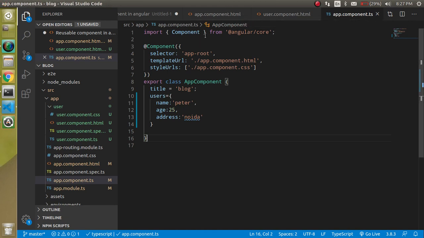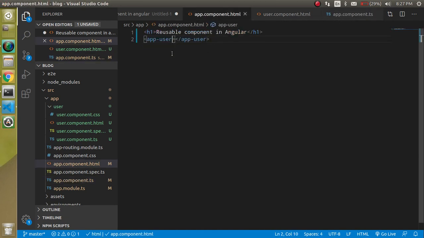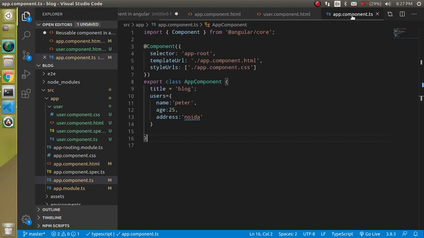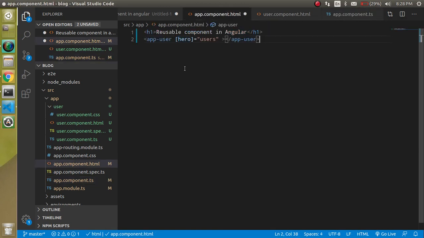Now let's come to the app.component.html file and write here hero. You can put any name, and this name is accessible in the child component. We will assign users to it, and this users actually belongs to this property. We have to use hero with the property binding syntax. So now data from the parent component to the child component is sent. The parent component work has been done.